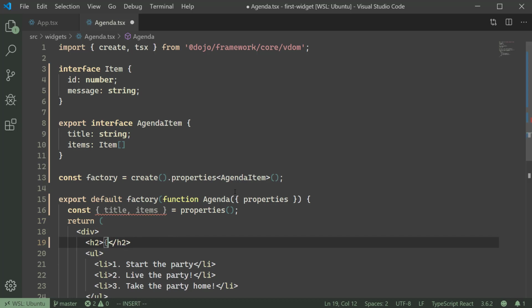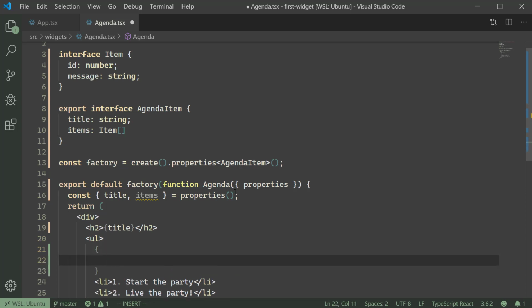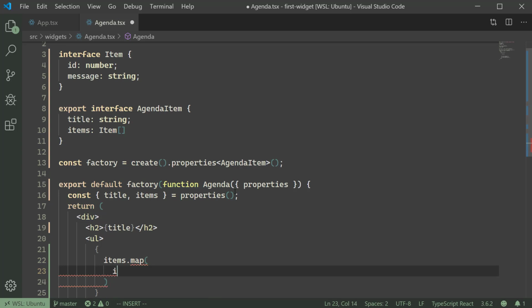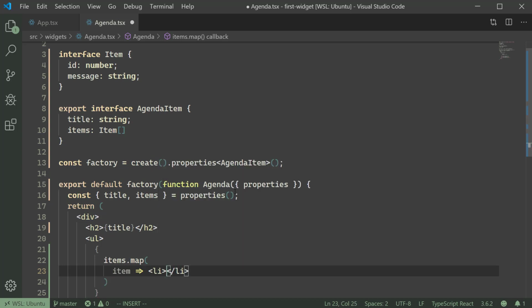So we replace party hard with the title. And we're going to replace these list items with the items that were being passed. Now we go ahead and use a map function. And this is going to give me an item. And for this item, we're going to return a list item. The key is when you're working with list items is that you're going to want to provide a key on these list items so that the VDOM renderer or the VDOM engine can manage multiple items of the same type and not mess things up.